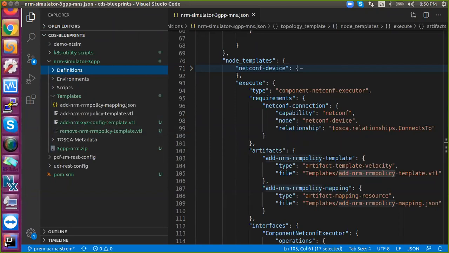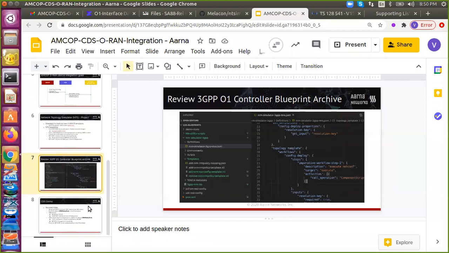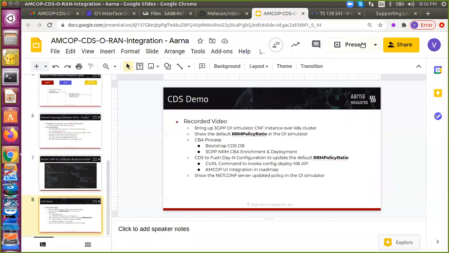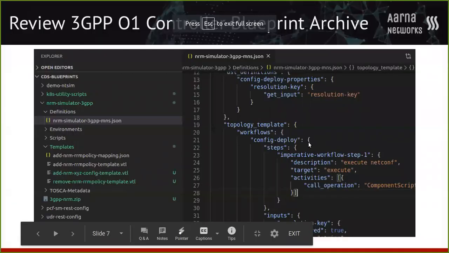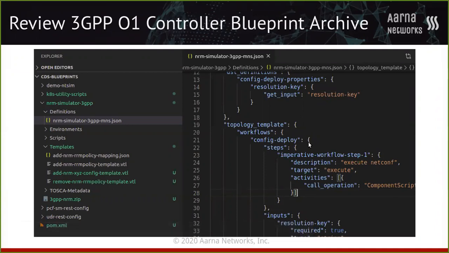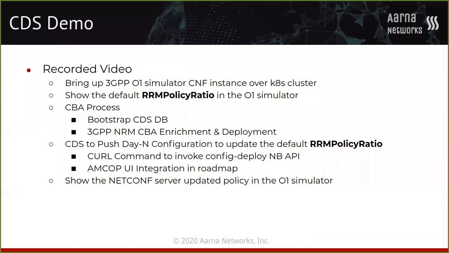Okay, so let me go back to the slides again. In this demo, we will not do a deep dive of this controller blueprint. If you are interested, you can ask any questions on the meetup chat link, or you can drop an email to understand more. We'd be more than happy to help you out, because due to the time constraint, we would like to focus on the demo right now.